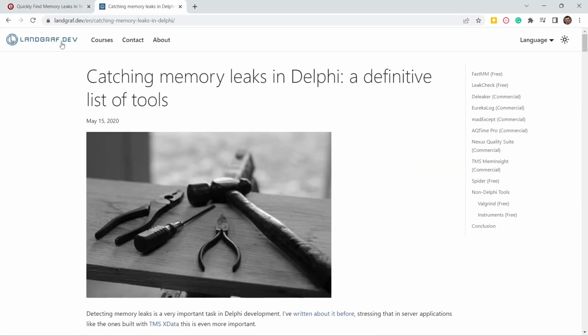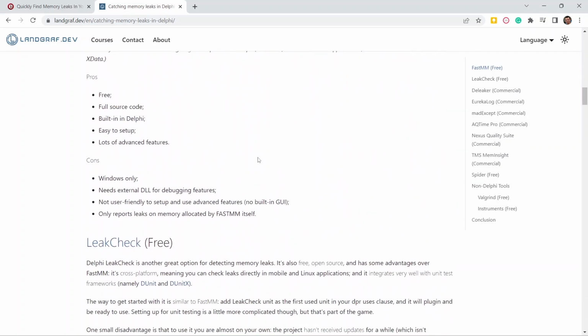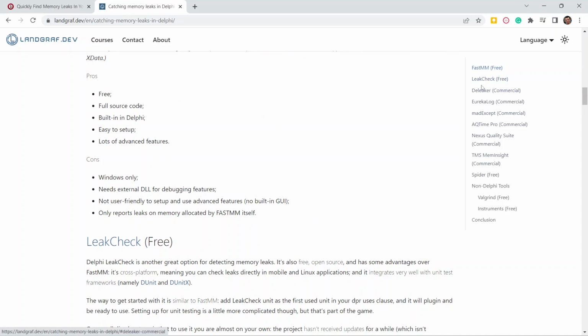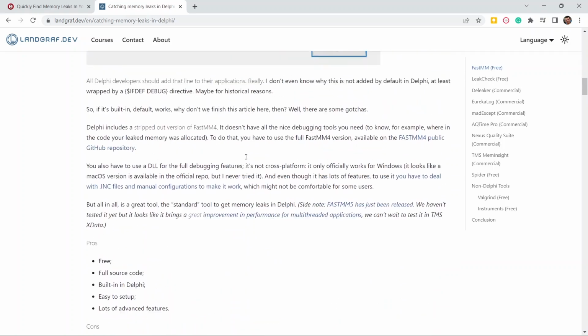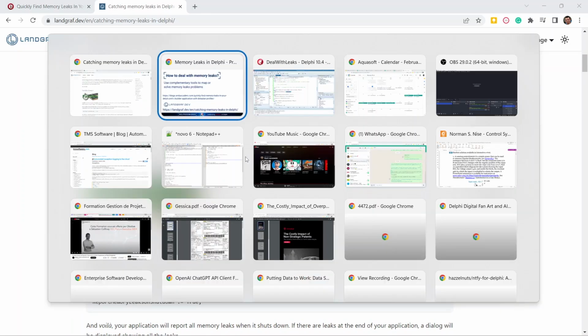And from Landgraph, we have this very complete blog post here that lists many tools to deal with memory leaks, some free, some commercial, right? And this list of memory leak tools will help you identify which line generates each memory leak, how you can solve it, and can generate logs for you showing where that leak is being generated. So they will help you and make solving memory leak problems a very simple process, right?